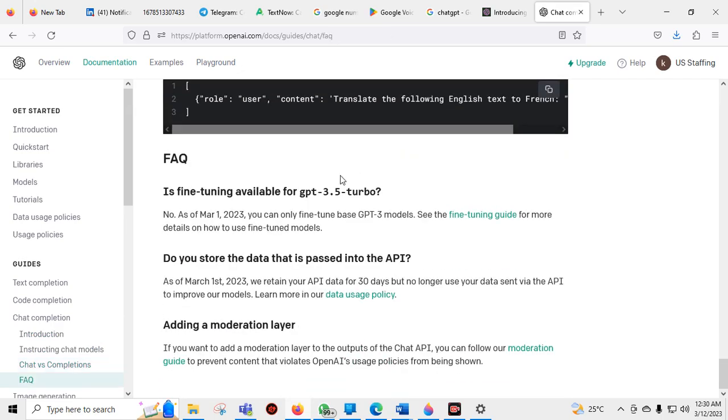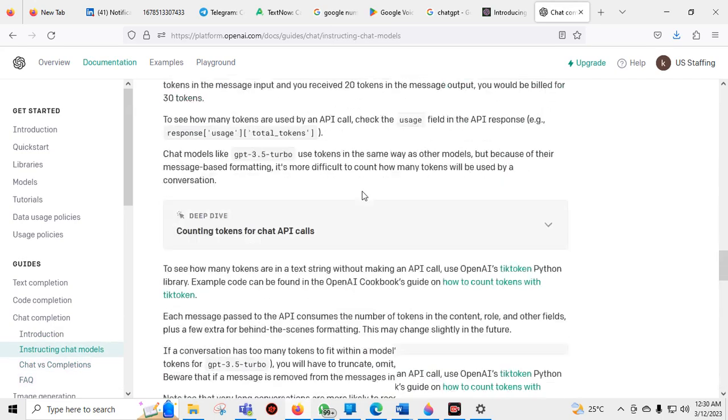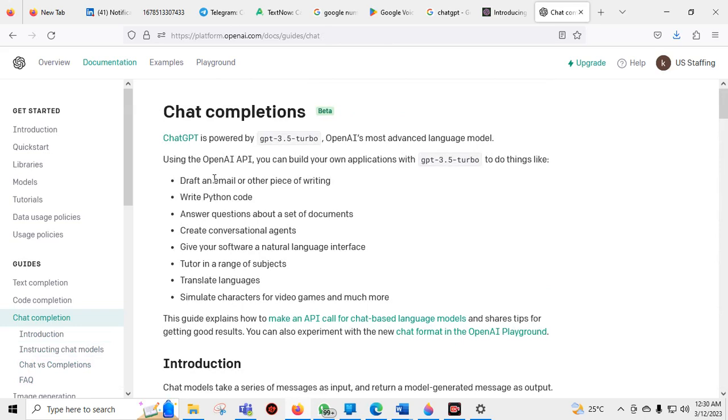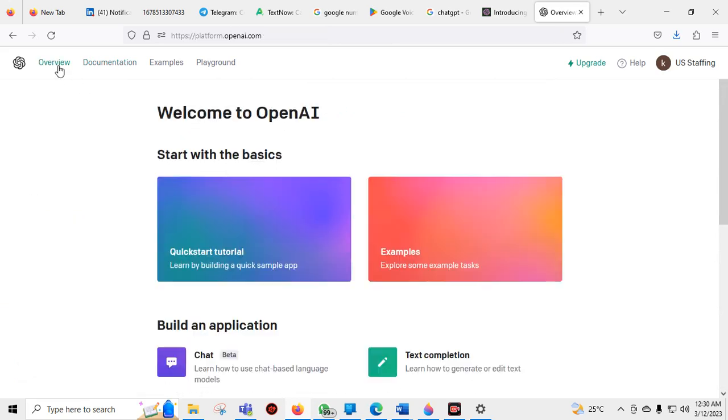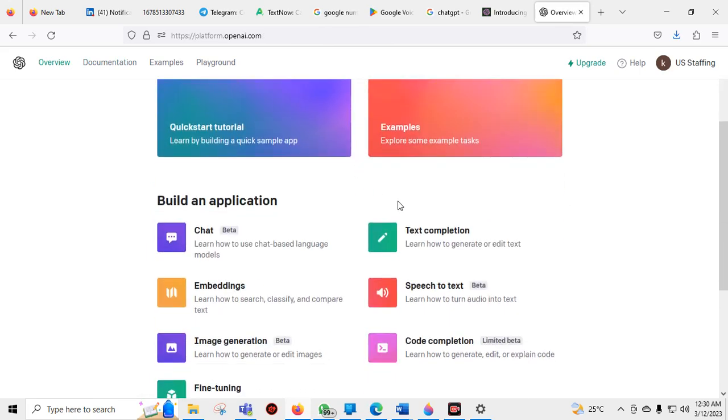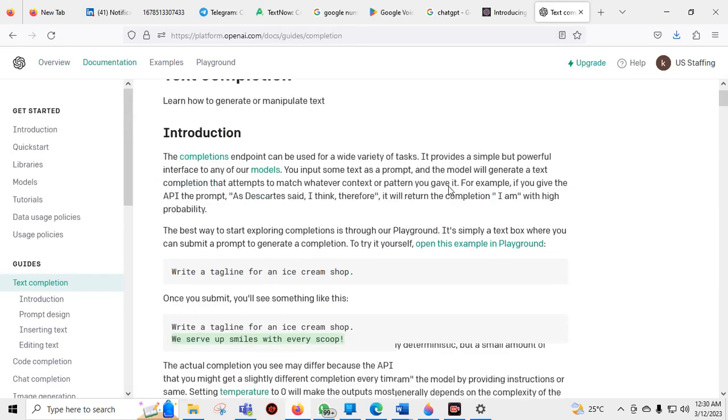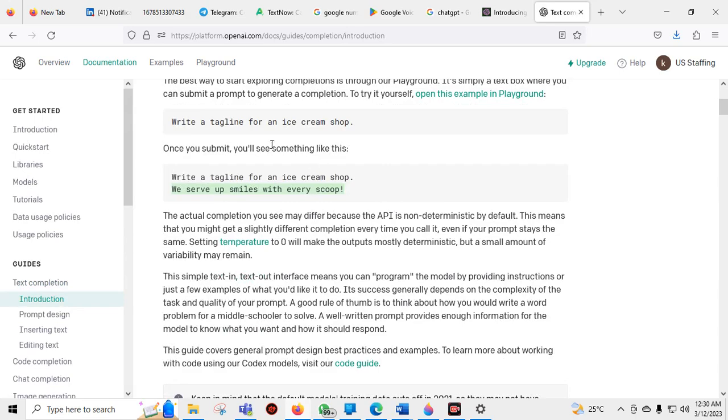Okay, so these are all the FAQ questions. If you want, you can go into the documents and get complete information. Okay, text completions, even here also.